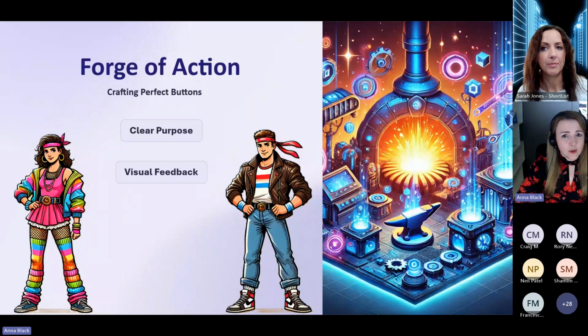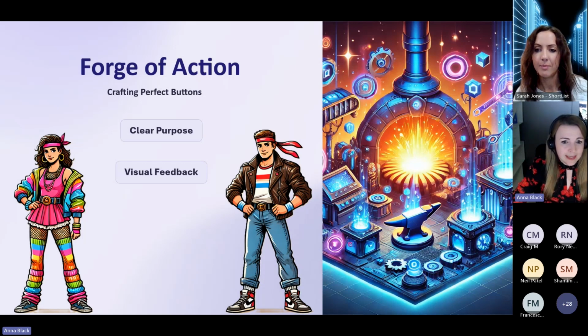The next one is also visual feedback for the users around using the buttons. So we need to implement things like hover states or active states, and also a confirmation when the buttons are clicked on and what's going to happen next.